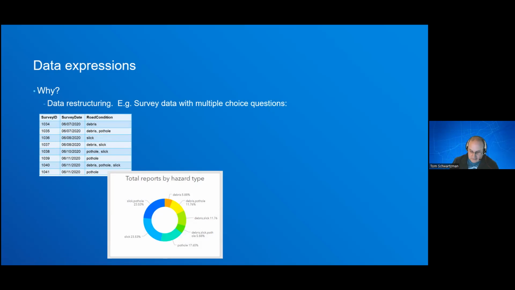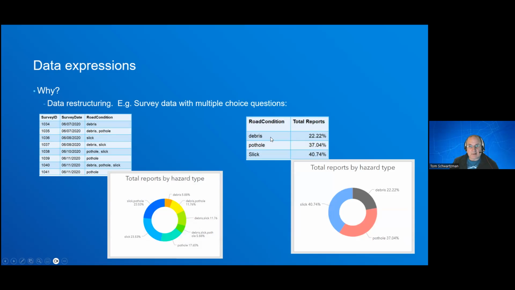So we can use a data expression to massage this data into something that's more straightforward. We split out all the ones with multiples and make a new set of records, a feature set that looks more like this, where it just says how many have debris, whether by themselves or in combination with something else, how many a pothole, how many slick, and then the chart is a little more meaningful, right? So here we can see how many people said slick, how many people said pothole, etc. Does that make sense? I hope so. All right, so that's one example.